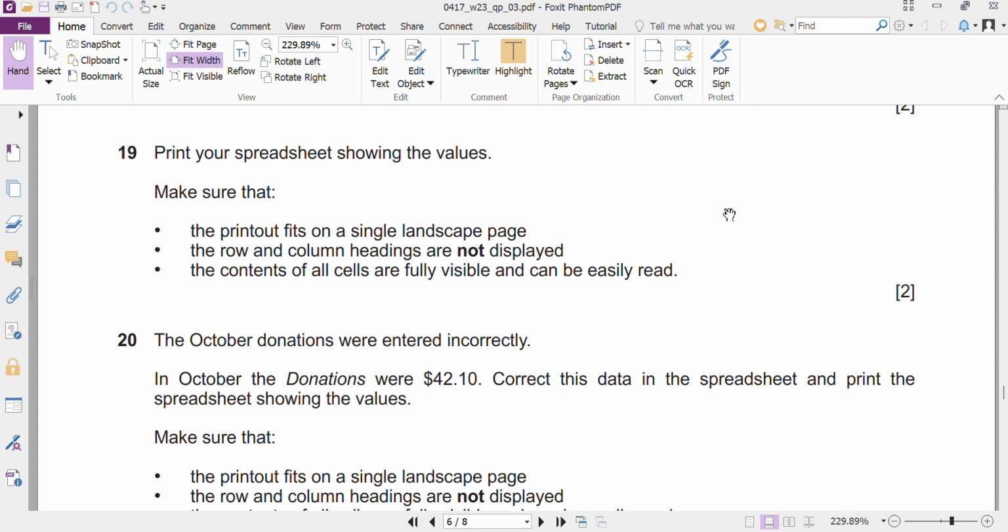Now, we go back to number 19, fits on a single landscape page. It means the width of the whole data should fit on a single landscape page. The row and column headings are not displayed and the content should be fully visible and can be easily read.